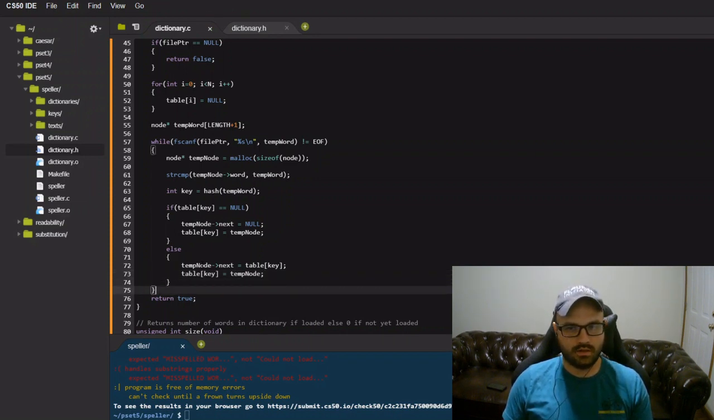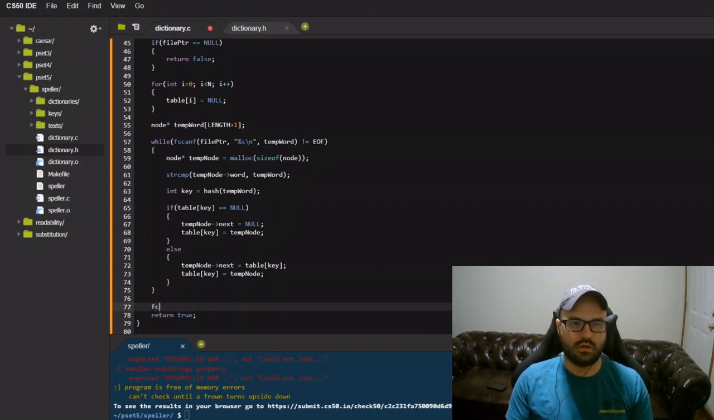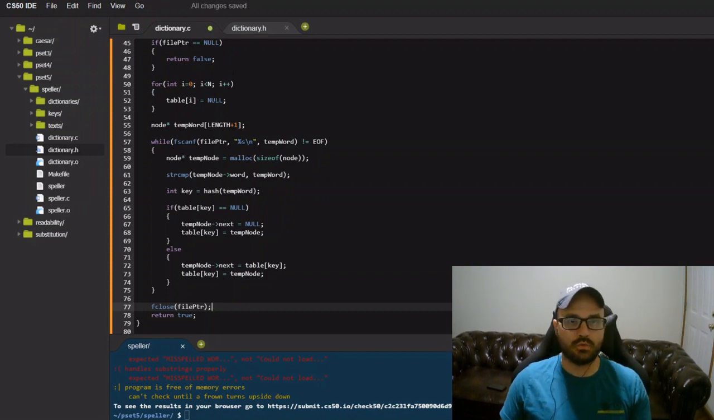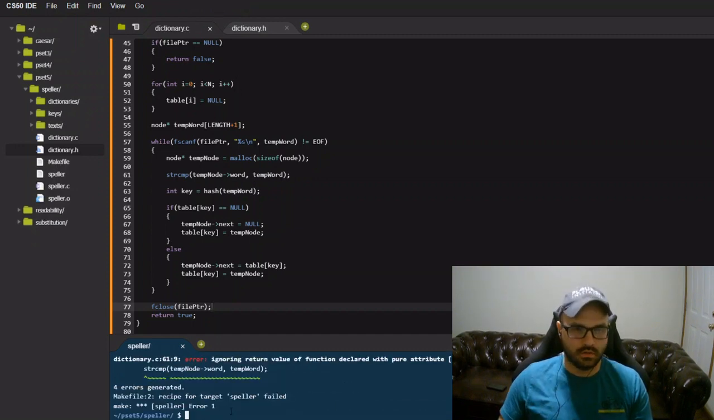And then I'm going to close the file that we opened. So up here we have file pointer, and I want to close it because all pointers you want to close, all malloc memory you want to free. Cool. So I think that is all there is to load.